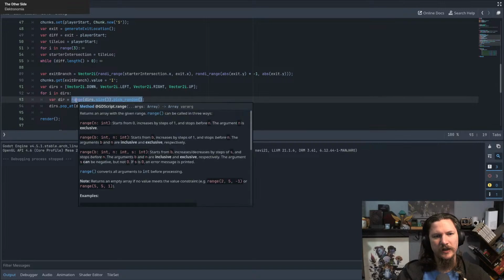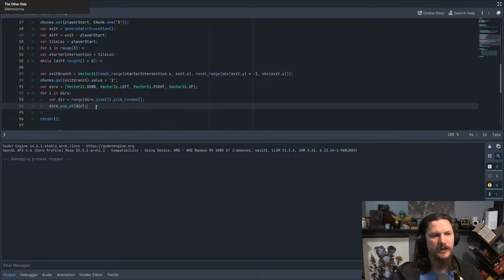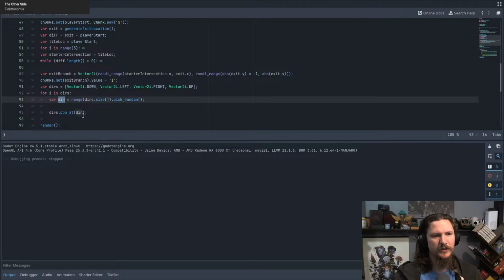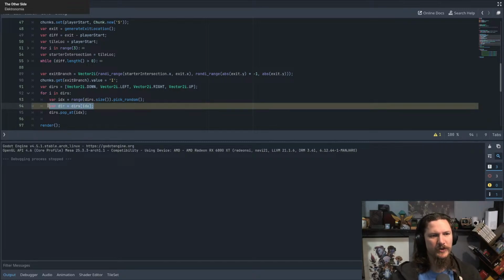Range stops before the end, so it is okay. So it is not going to hit a size limit on us. Pick random. So this will give us an int. We pop at that location. We need to store it. Let's store this as idx, and then var equals dirs.idx. So now we have a reference to it, the index, so that we can pop it.